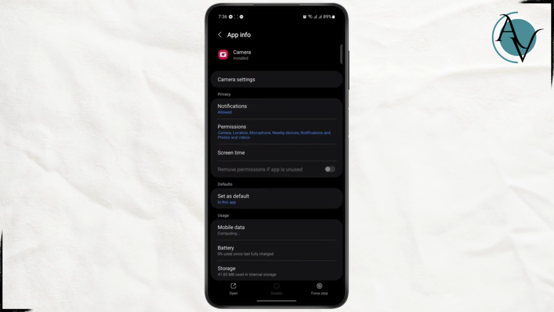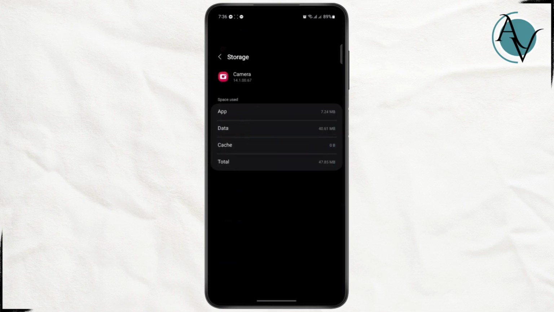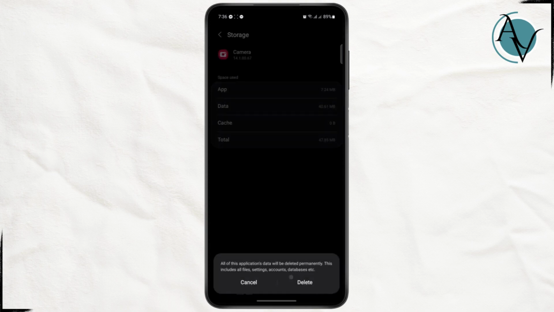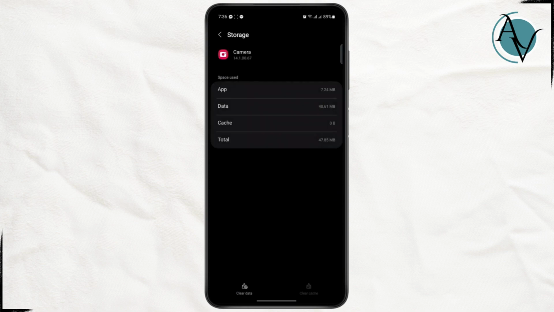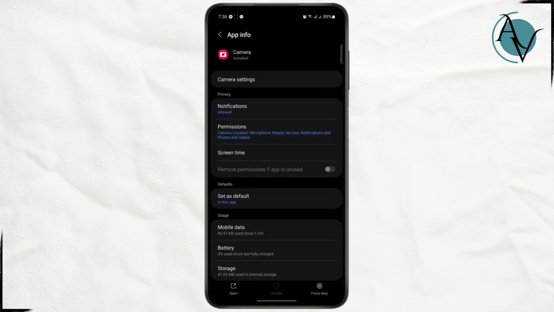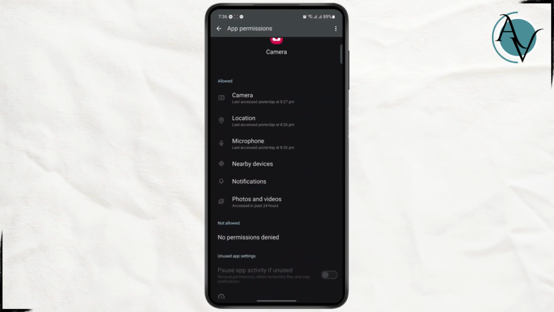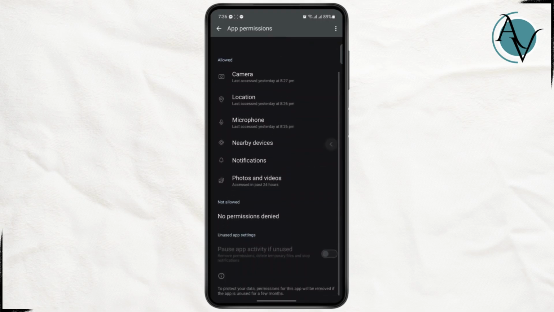First thing first, what you need to do now is go ahead and tap on storage and then tap on data and clear all of its data. So just tap on clear data and it will delete all of your data permanently. And then head over to permissions and make sure all of these permissions are allowed. As you can see, there are no permissions denied.